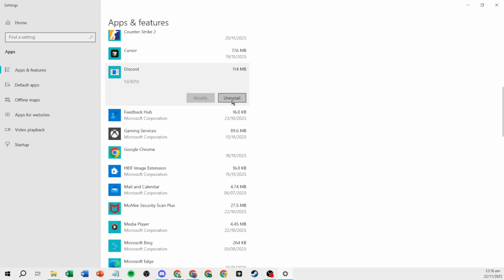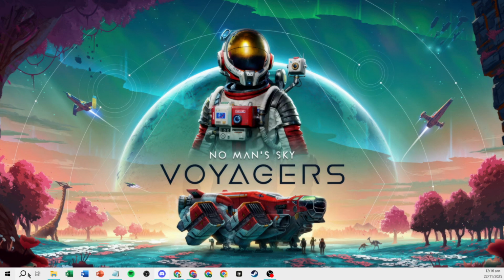Finally, once Discord is reinstalled, or even if you've just cleared the cache, right-click on the Discord icon on your desktop or Start menu. Select Run as Administrator to open it. Running Discord with administrative privileges can sometimes help it work past any previous restrictions or errors.